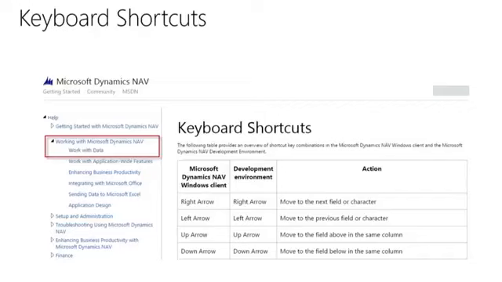If you open the help of Microsoft Dynamics NAV, you can look for the topic working with Microsoft Dynamics NAV, working with data. And here you will get an overview of the shortcuts you can use depending on the kind of window or screen that you have opened. Let's have a look in the application.